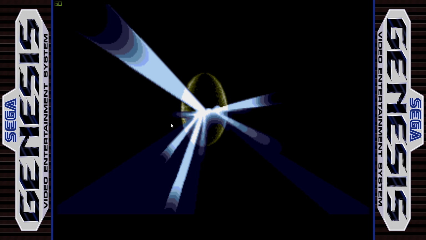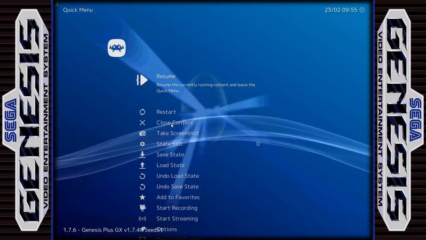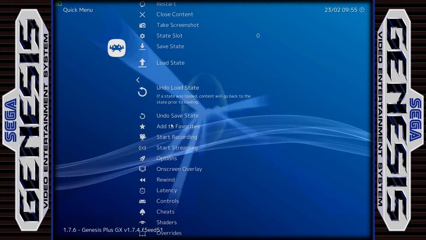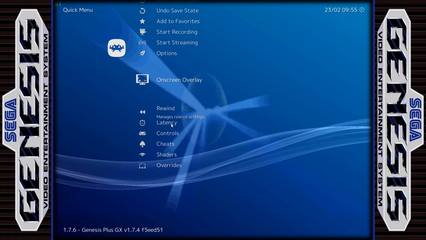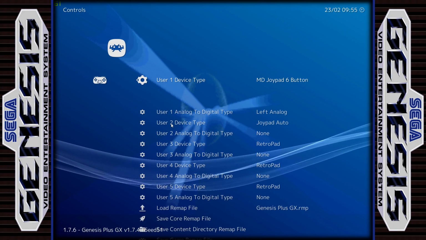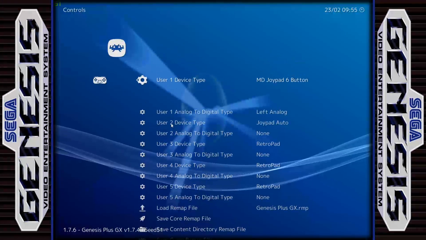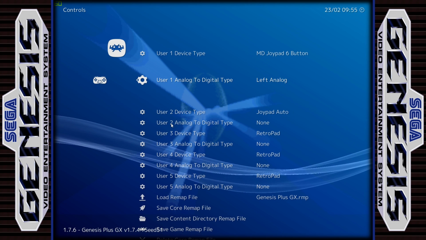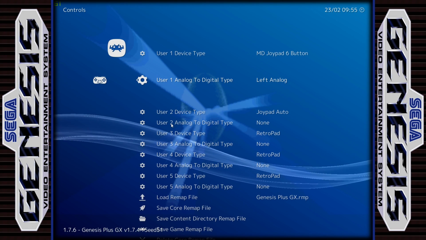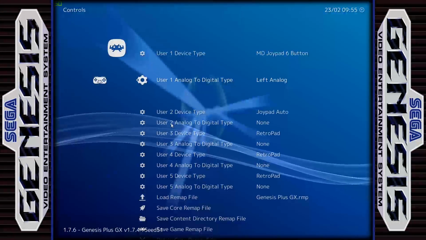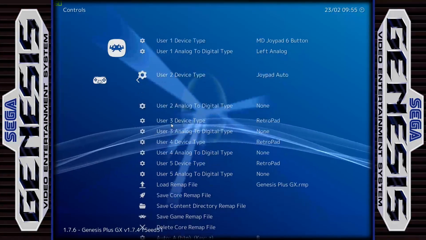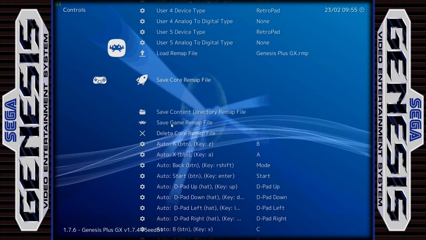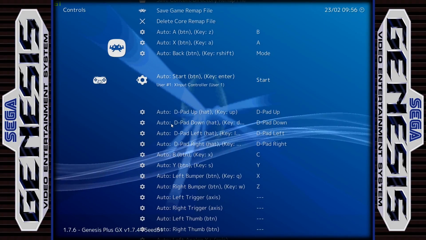So I'm just going to pause it. Press P to pause it, and then I'm going to press F1. These should work out of the box, using the controls. But if you go down to controls, if your controller isn't working, I always set it to a 6-button pad, and I always set my analog to digital type. So basically it means the D-pad and the left analog act as the same thing. As you can see, they're mapped here.